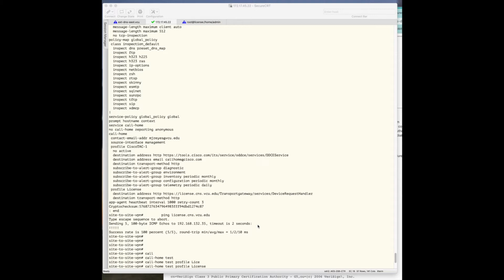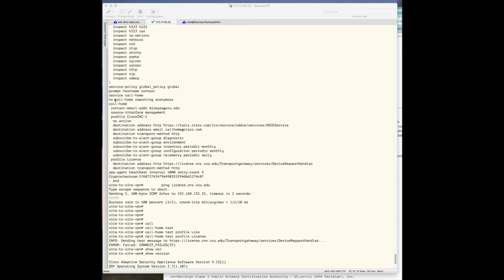By default, Cisco will give you a profile under the call home service called Cisco TAC-1. This is the one that goes out and talks to Cisco's centrally managed smart account, smart software licensing product that they offer. And Cisco allows us to create a profile of your choice. In this particular case, we're using profile license. And what you do is you insert the destination address to be one of your on-site boxes.